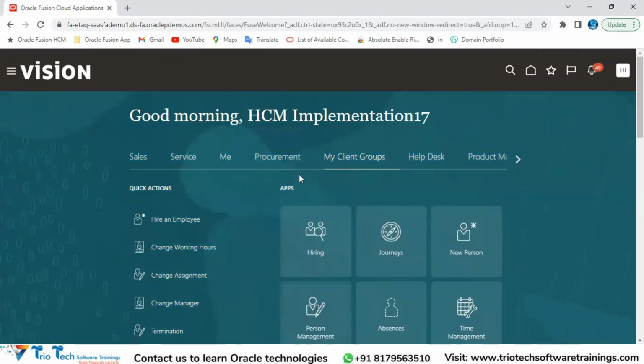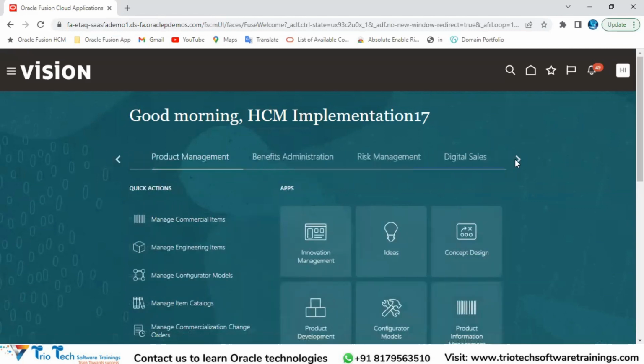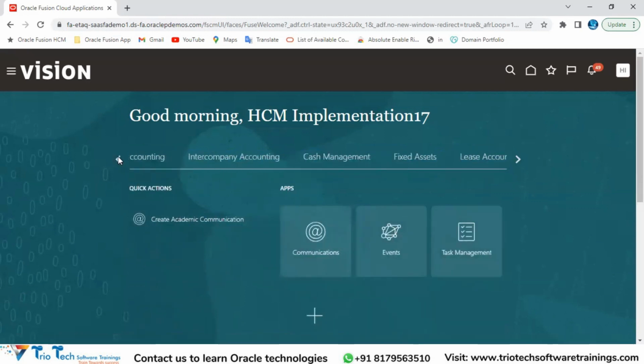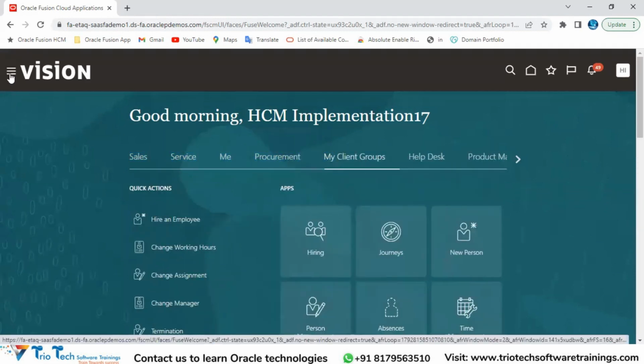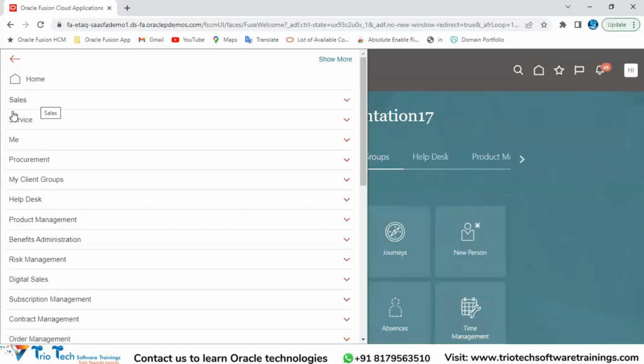And whatever you are seeing in the springboard, the functional areas, team, if you come to the left side top corner, we have 3 lines coming up, team. What is that? When I keep my cursor on that, what it is telling me, that is called navigator. So whatever functional areas you are seeing in the springboard horizontally, these all functional areas, team, you can see in the navigator also. But here you can see in the vertical way. See, if I click on the navigator, team, a bar will open towards the right. We have sales, service, me, procurement, my client group.